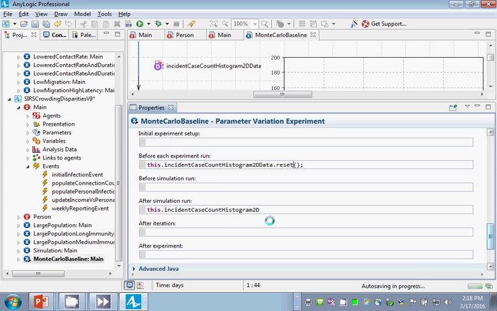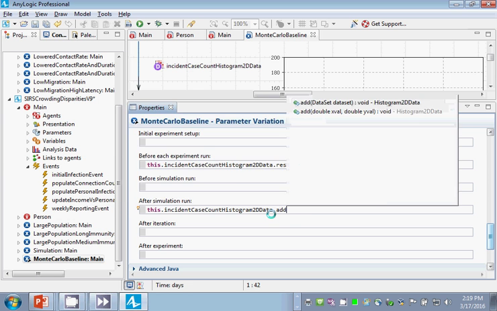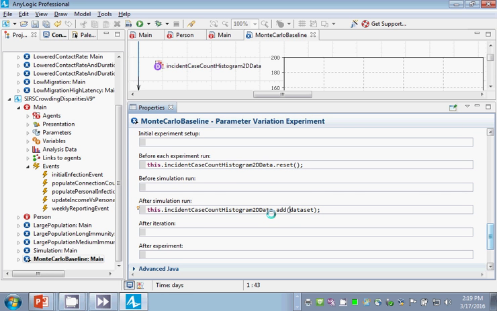The data set from where? From the run that just completed, from main. This thing lives in experiment, and it's accumulating the data from each run of main, the data on the number of incident cases for different weeks. And we're going to add it in, ladies and gentlemen, to this data set.